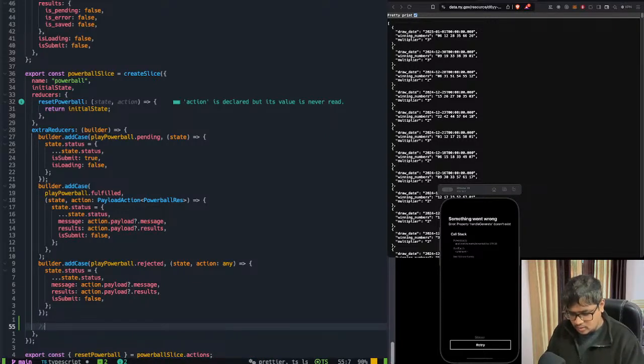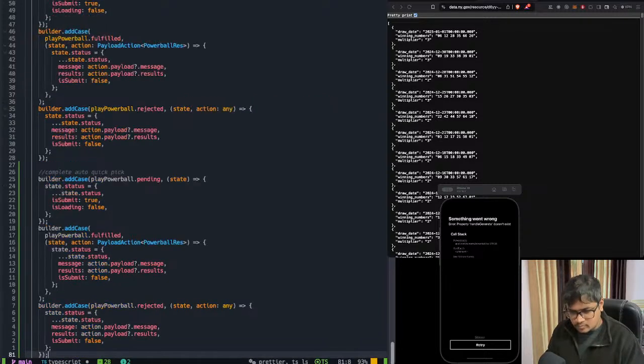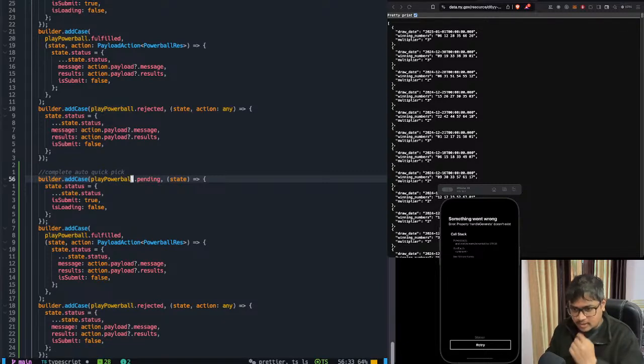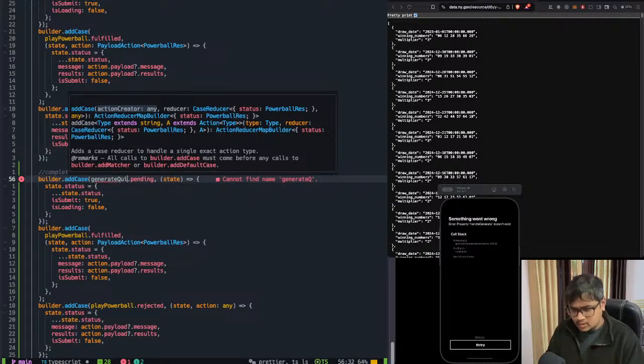We can do complete auto, right? Complete auto quick pick. Then play Powerball. We need to create a few methods over here. Let's say instead of this play Powerball, we can use generate quick picks, or if you want to suggest a better name.